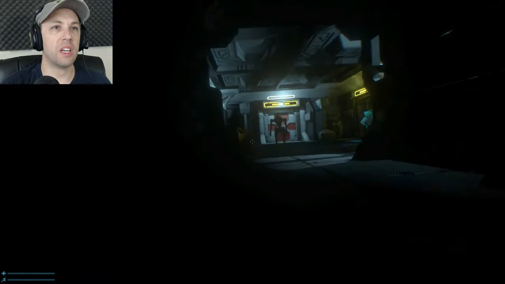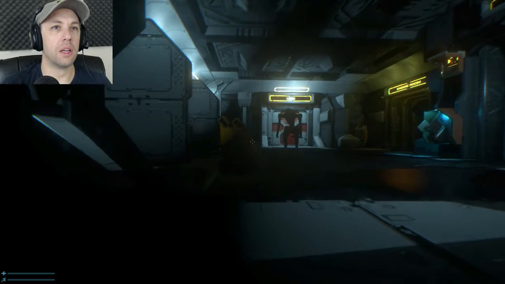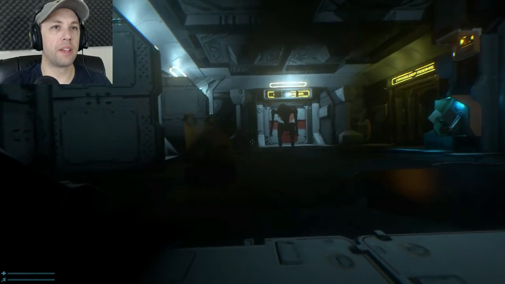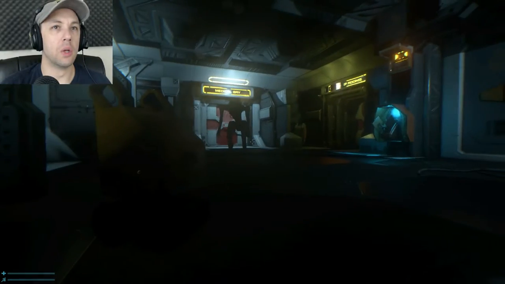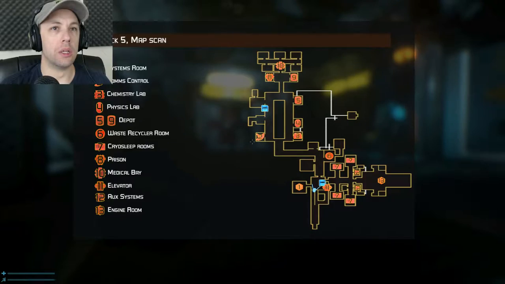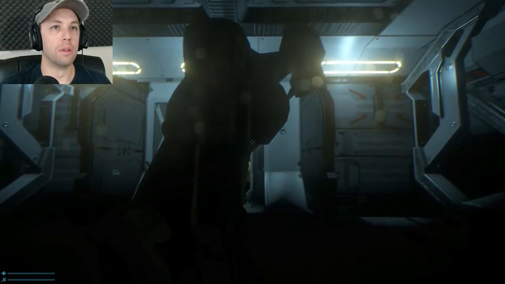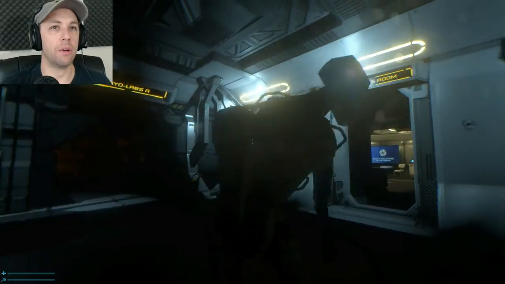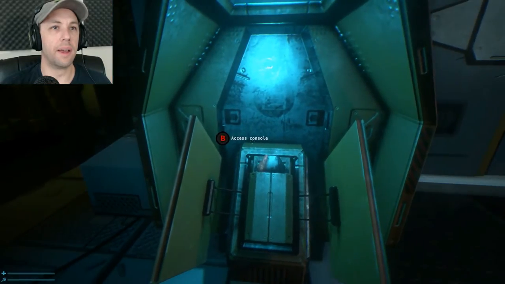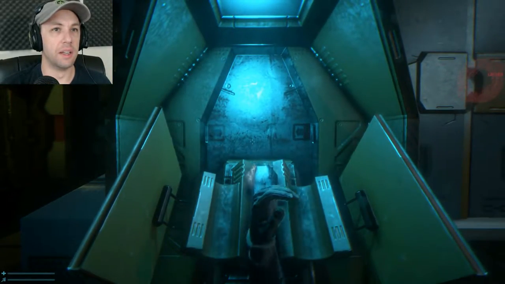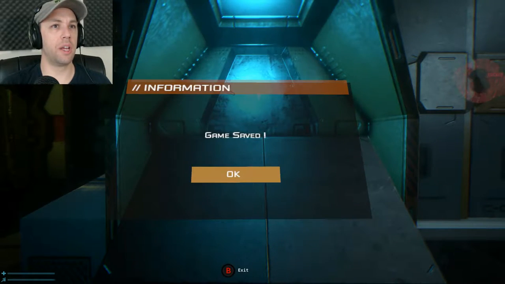Well, I have a feeling that you aren't far apart from him. Is that thing moving? I have a feeling I'm about to get jumped. Safe station's right there. Hey, you. Some sort of robot. Access console. Okay, that's kind of strange.